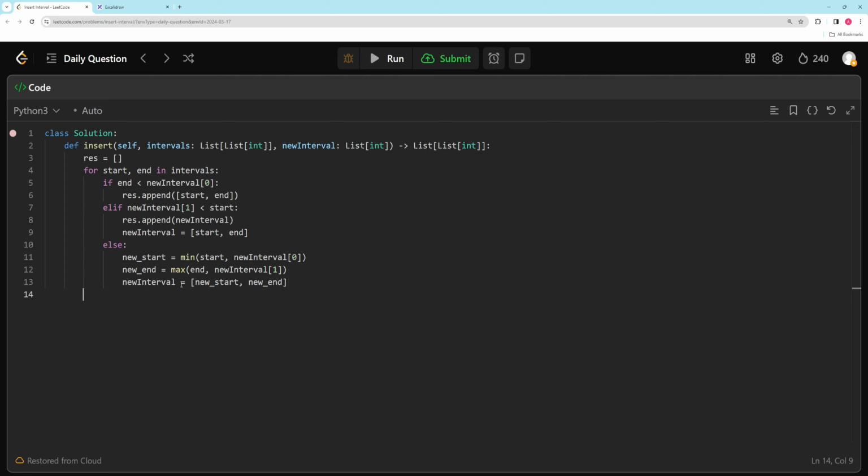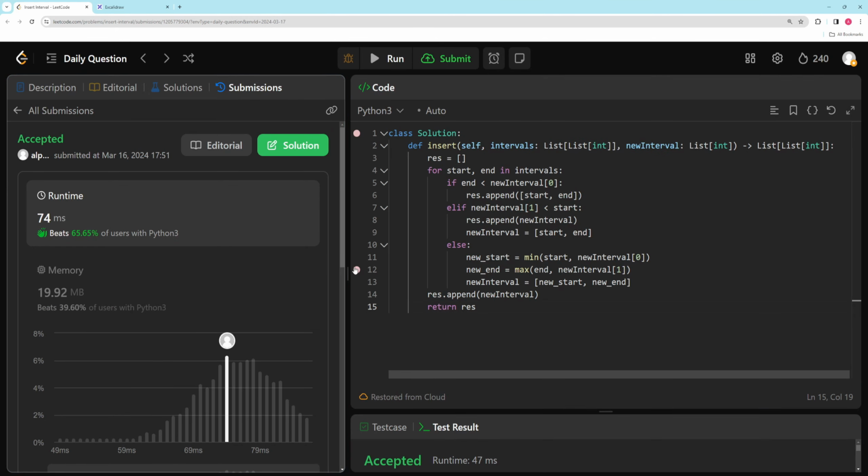Then at the very end, we will have an interval always, no matter what. So we just need to add it to the result. So result append new interval and return result. And that should be it. So let's take a look. And there we go, yeah.